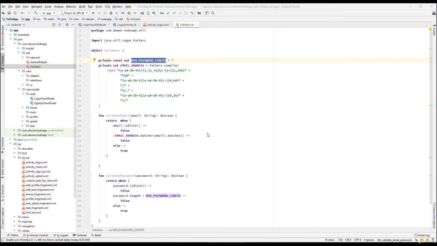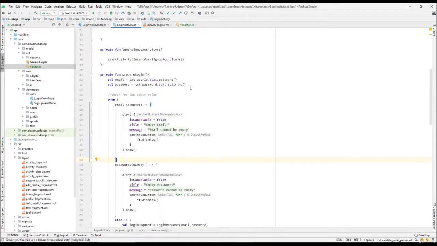Let us continue with our lesson. And since we have written a validator object, let's go and implement it. So I'll go to the login activity first.